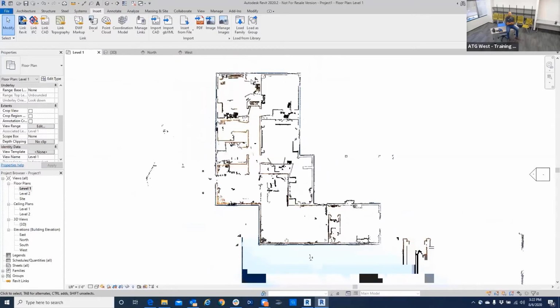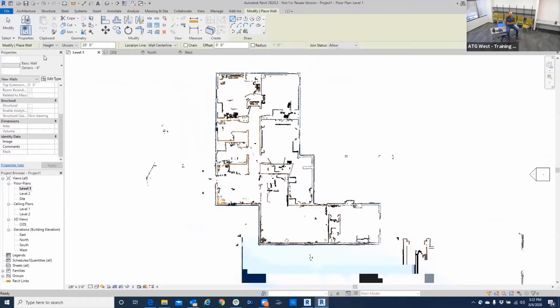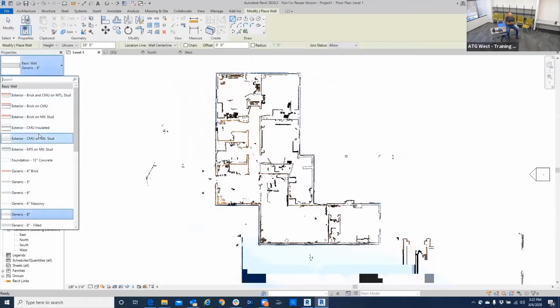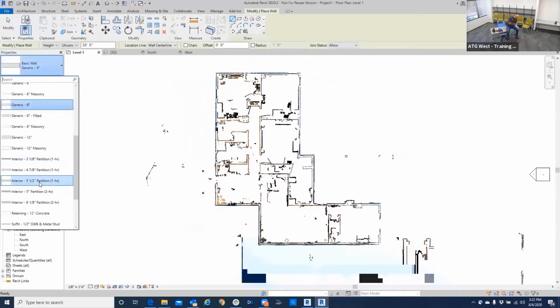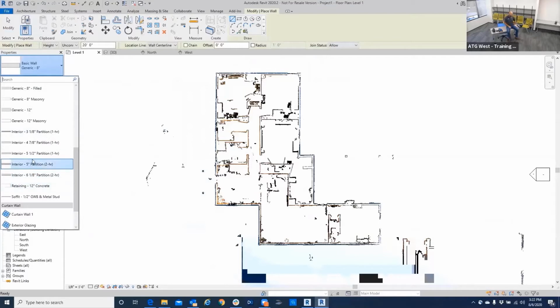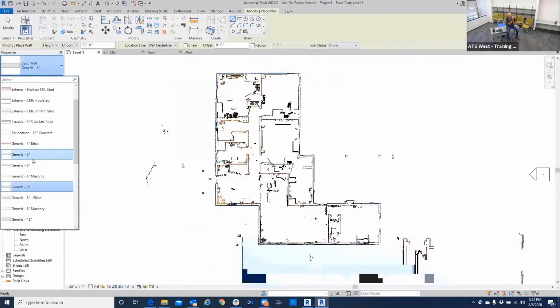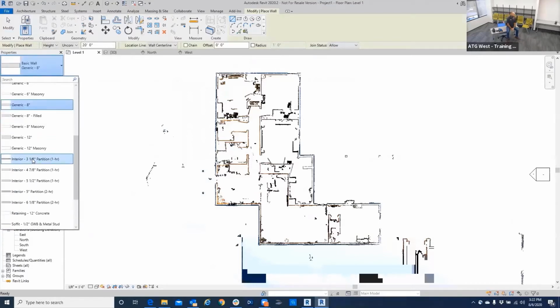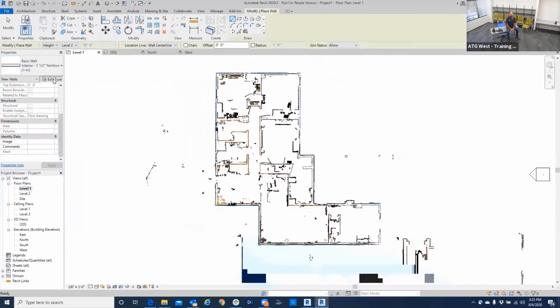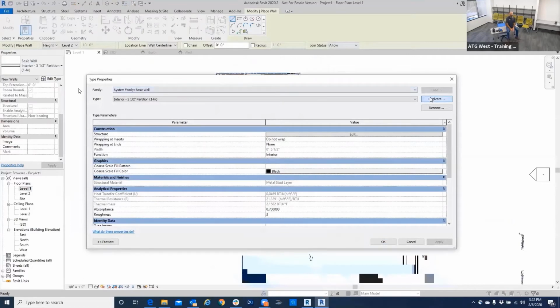So Revit, as I said, recognizes the point cloud. So if we go into an architectural wall command and we go pick the correct wall, see if there's actually one in here. There's not. So I'm just going to go get an interior partition. Edit type, duplicate. We'll get the right size going here.